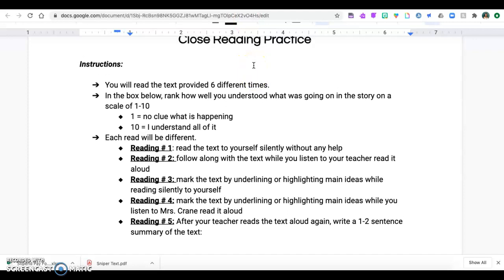Now let's move on to our third reading. Here, because you don't have access to the text in person, you're going to use the atomic assessment on the same page to mark and highlight main ideas while reading silently to yourself. Go ahead and pause the video and use that tool below the video on this page.